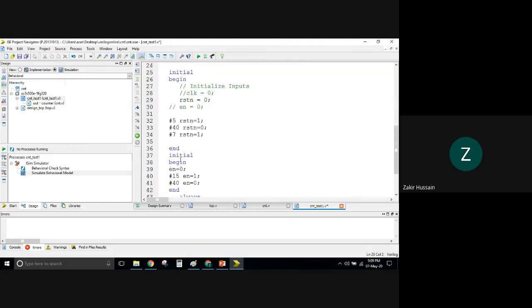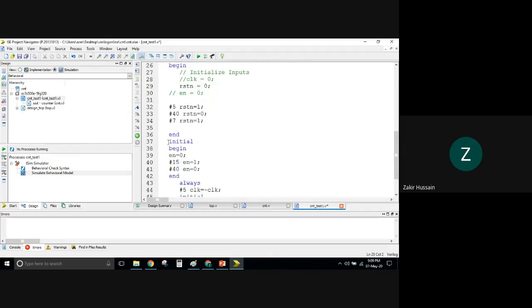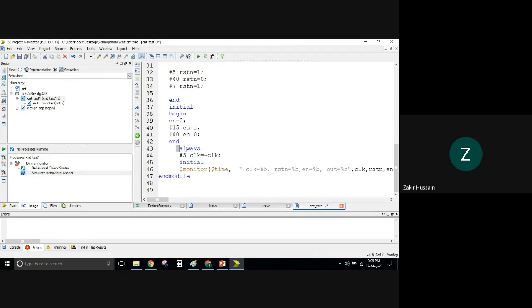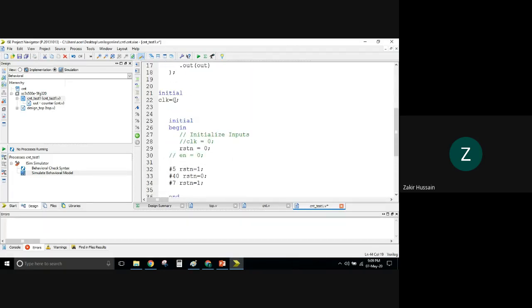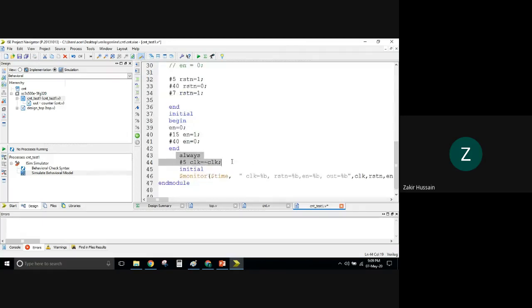Then you come here, this initial is for enable alone. Enable is 0, at 15 we are making it high, and then at 45 we are making enable 0. Now this always block is working with respect to this one here. This is already set to 0, and for every 5 time units the toggling is going on. So let us go and see again.